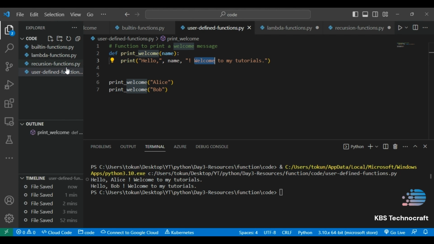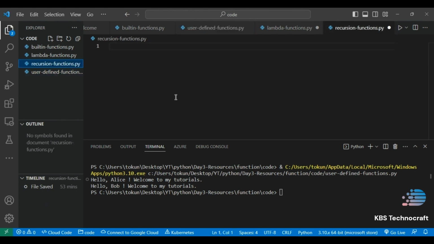Now we will go on to recursion functions. What are recursion functions? As I have mentioned, recursion functions are functions which call themselves. That means a function calls itself. So now let's say in a recursion function you want to write a program for calculating a factorial for a given number. You have a number which you want to pass, and then you want to calculate the factorial of the given number.